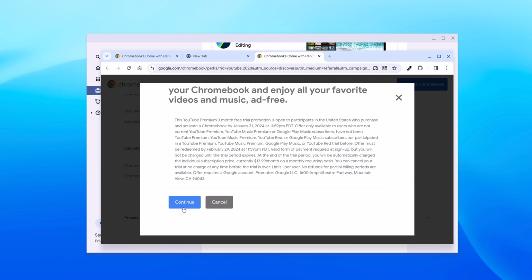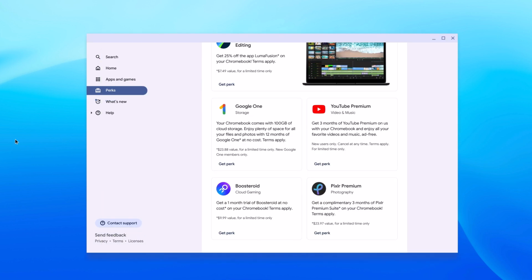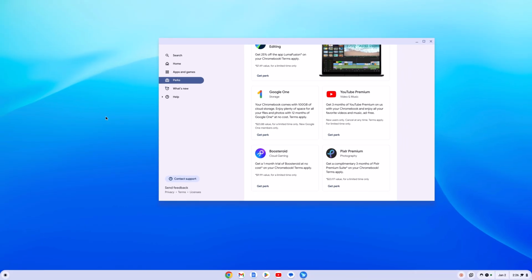We have a step-by-step article on how you can claim your Chromebook perks. I'll provide the guide link in the description box so that you can easily follow the guide and claim your Chromebook perks. So that's it. This is how you can claim your Chromebook perks.